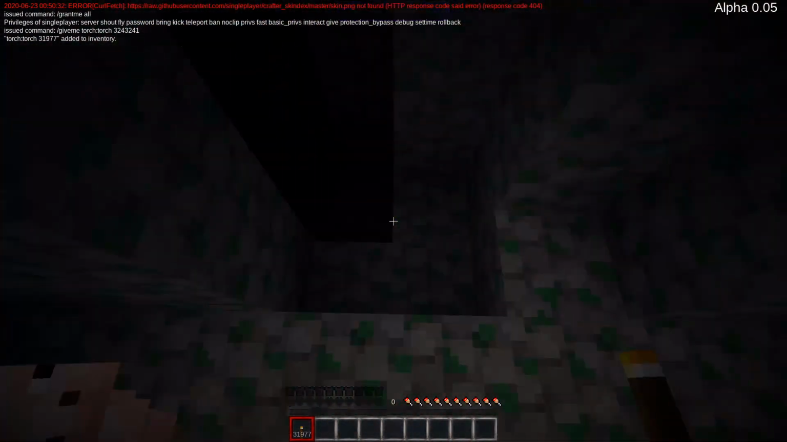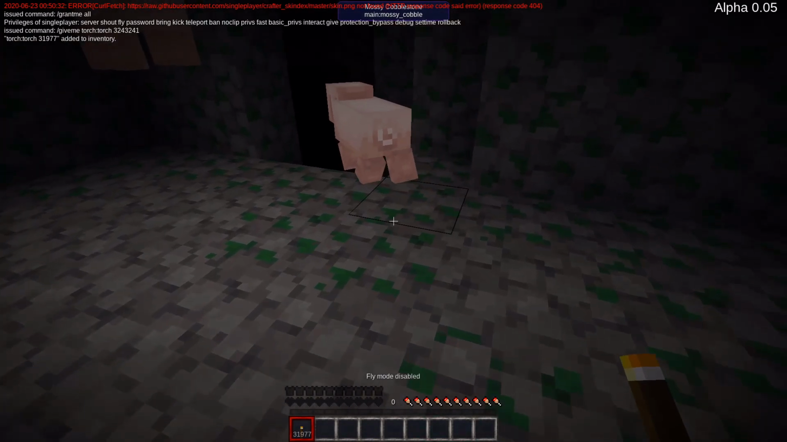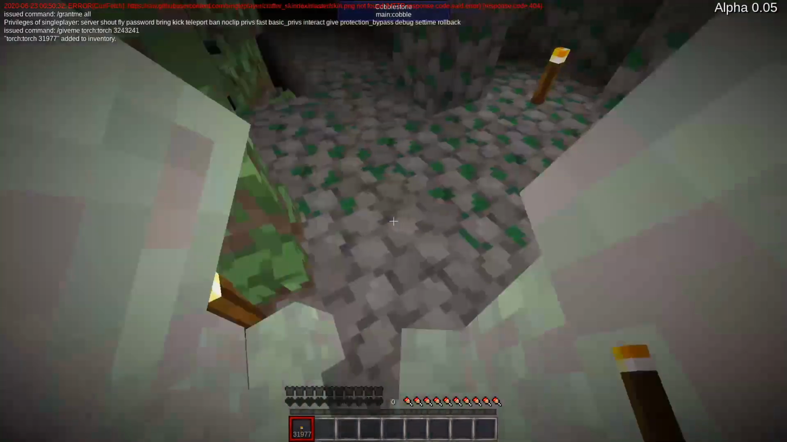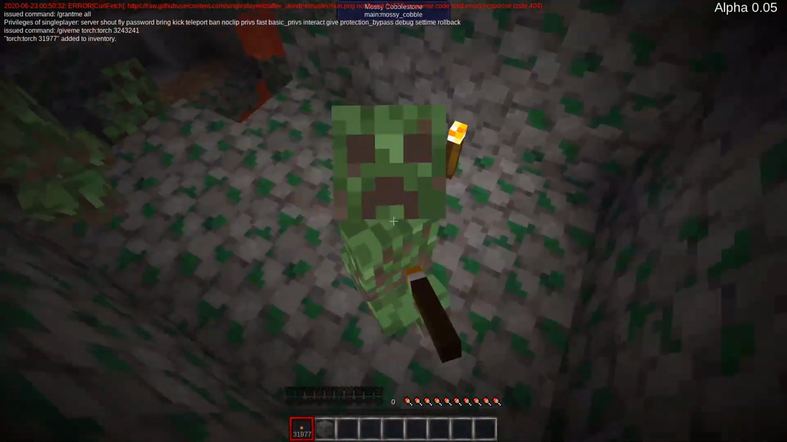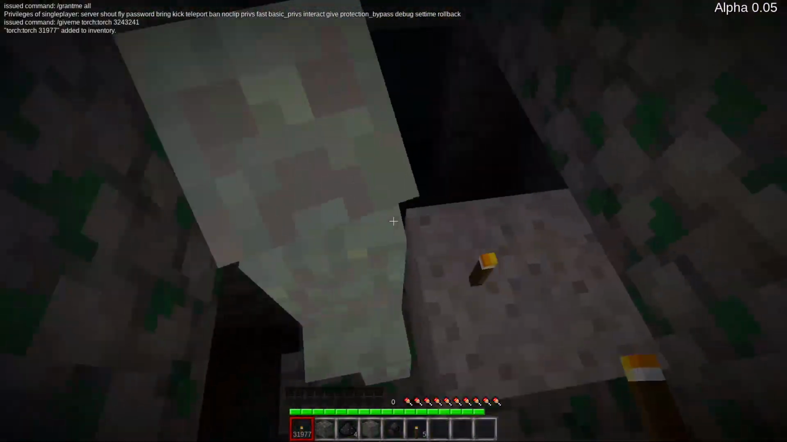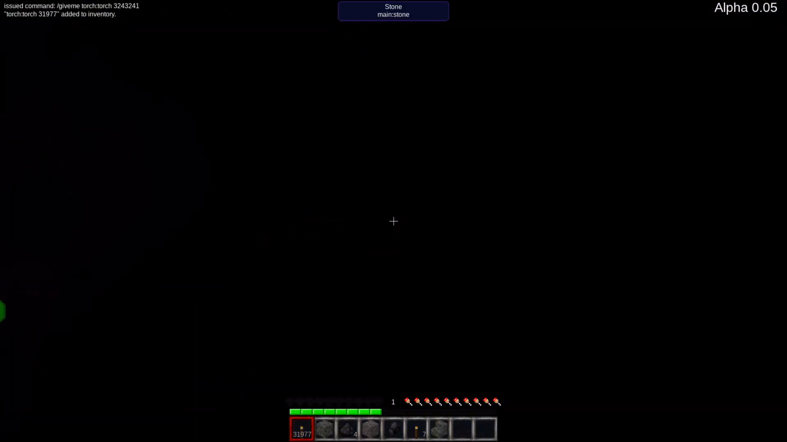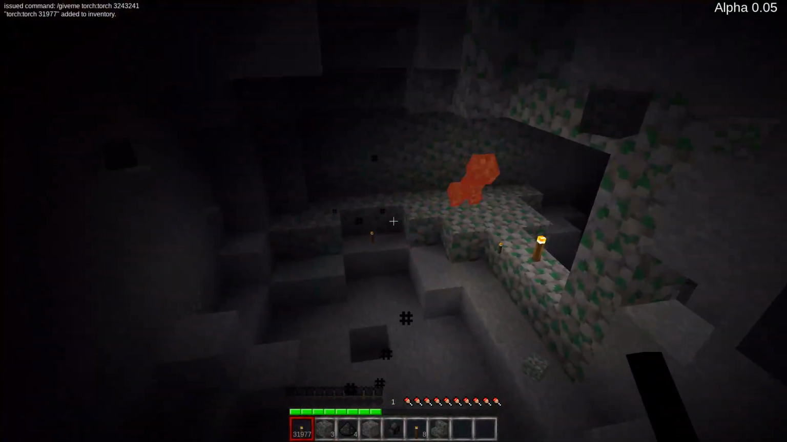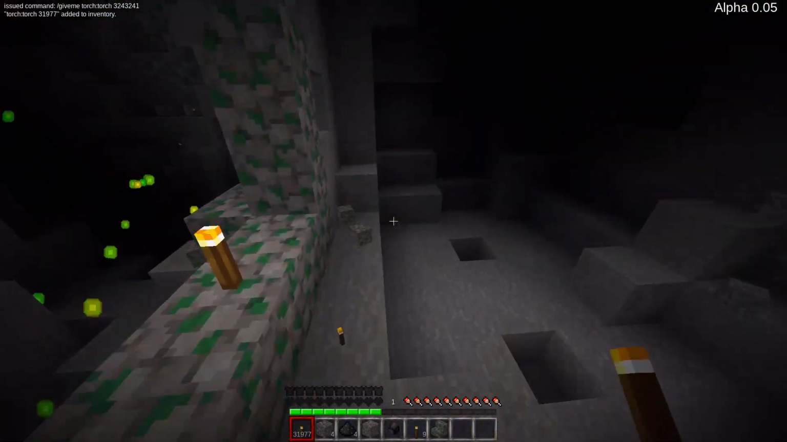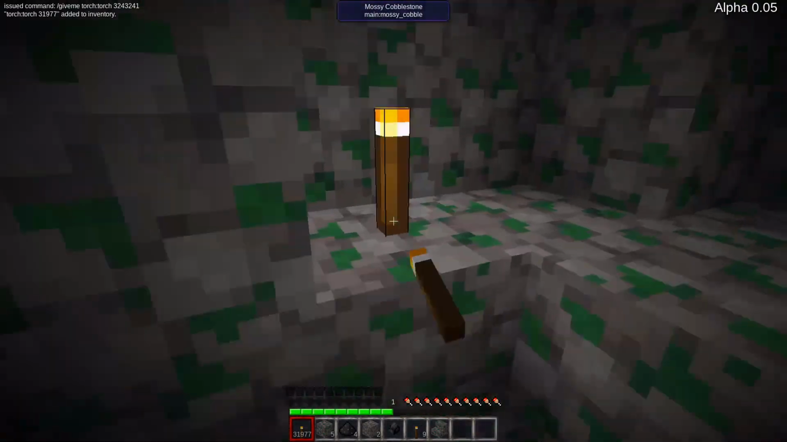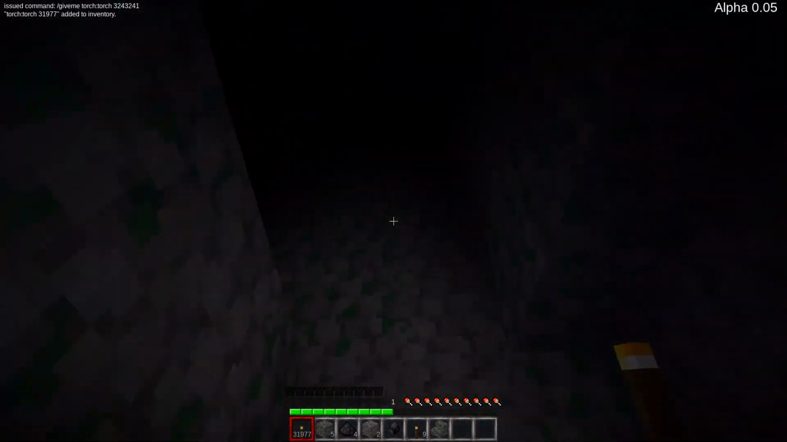Here's a pig spawner. You know what? Let me turn off the walking. Or the flying, I mean. Oh, here's a creeper spawner. Oh my god. What a disaster. Okay, let's turn that off. So you're going to want to remove the creeper spawner. If you see one creeper, just start running. Just run away.